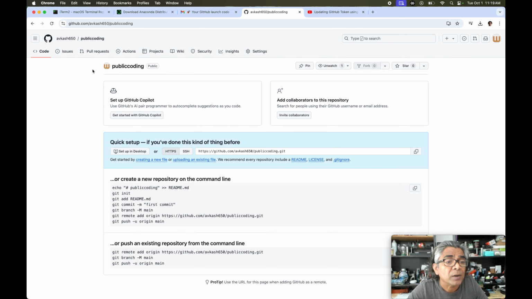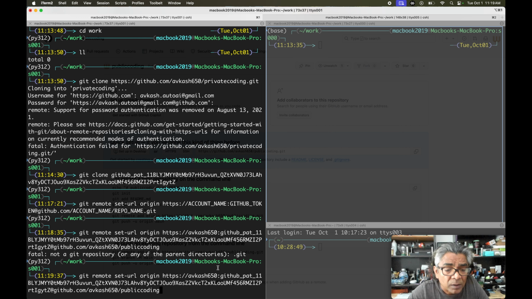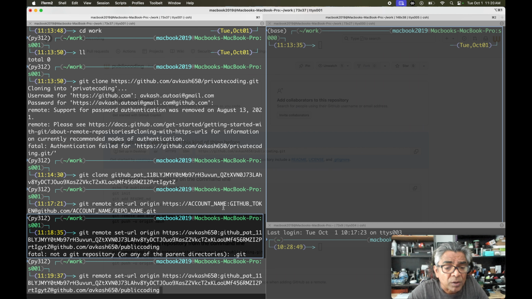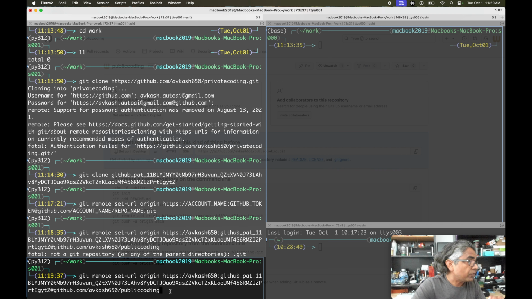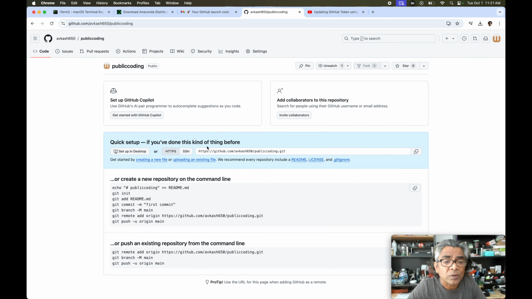Okay, let me see the URL, public coding, HTTP of course, public coding. Let me see if they want to use the Git or not. Git remote origin, GitHub. Okay, HTTPS, account name colon GitHub token at github.com/account name and then public coding. Let me just verify one more time here. Okay, so let me see which video we have selected.